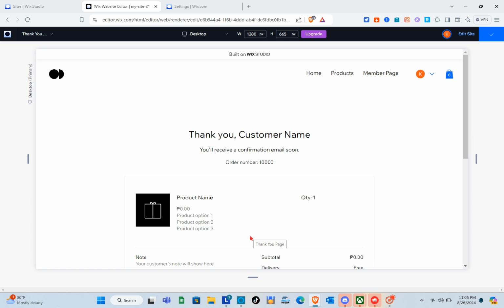Moreover, Wix Studio includes powerful marketing tools that can help you grow your e-commerce business with built-in SEO optimization, email marketing, and social media integration. Overall, Wix Studio offers a comprehensive solution for anyone looking to build and manage a successful e-commerce website.